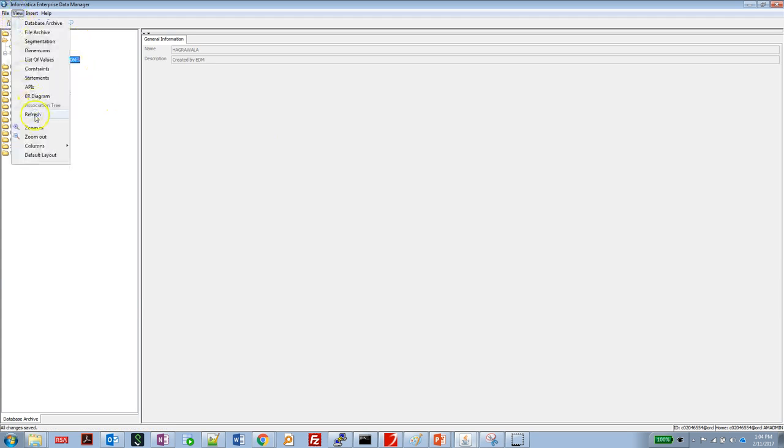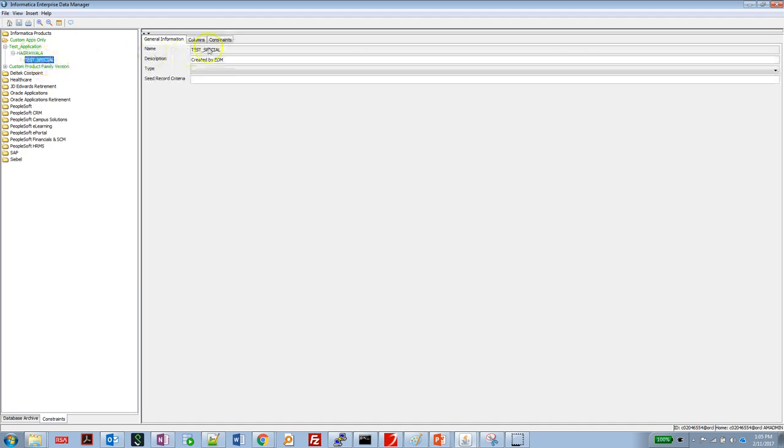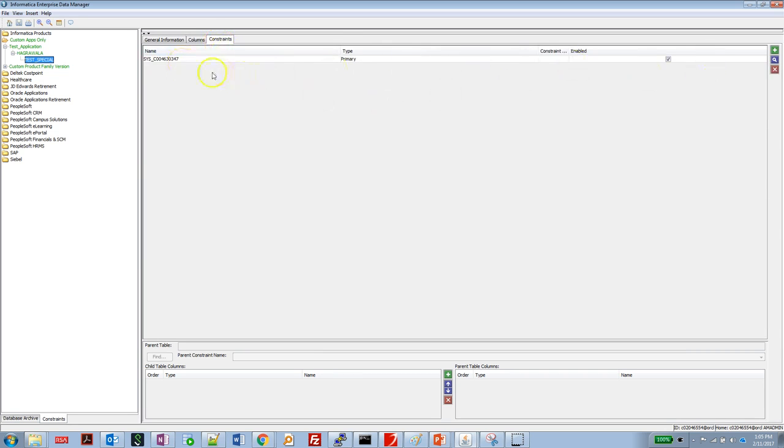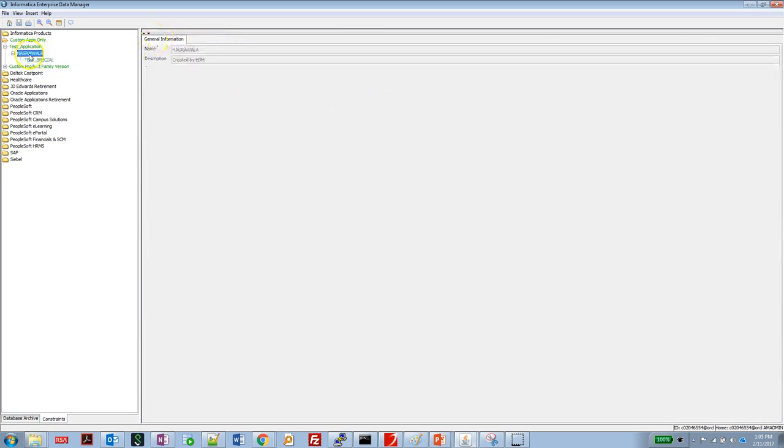So we can see the metadata here itself, in the constraint tab. Go to the test application. Hagrawale is the schema name. This is the table that we imported. These are the columns. There is a constraint that will be imported. So this was all about how to import metadata through EDM itself.